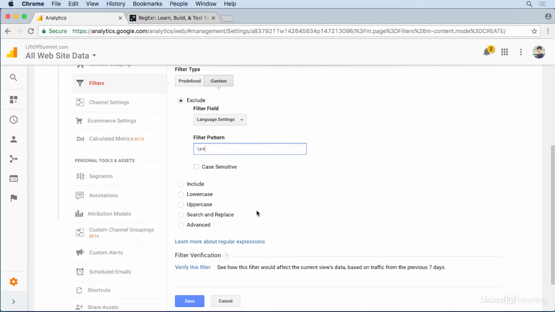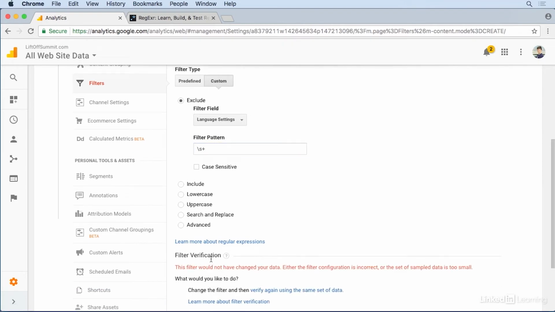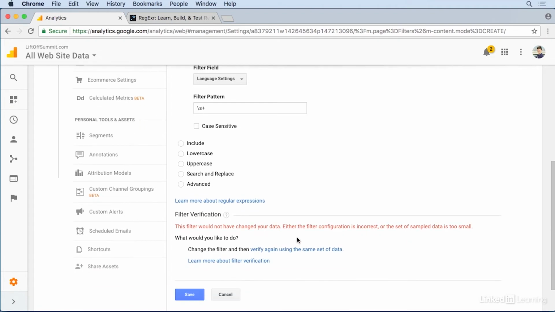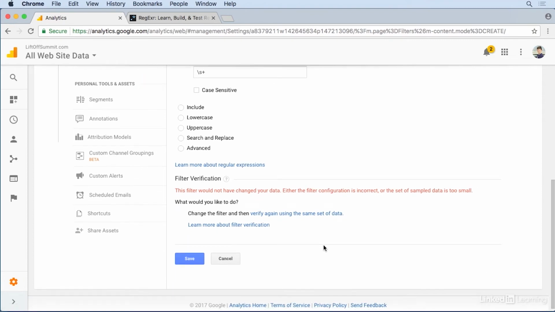Then click Verify Filter, because you want to make sure that this isn't excluding any legitimate data. Now you might see 2 errors at this point. The first one, which is the one we're seeing right now, is that this filter would not have changed your data. Now this means that you may not have been hit by language spam yet, or it means that you've written your pattern incorrectly. Or it could mean that Google took a random sample of your data and the language spam wasn't included in that sample.